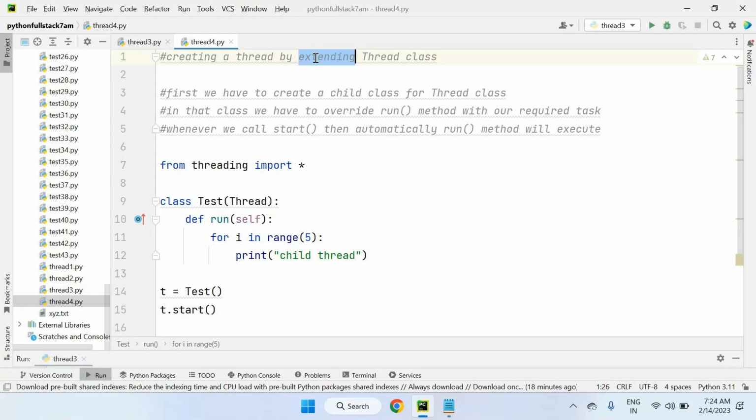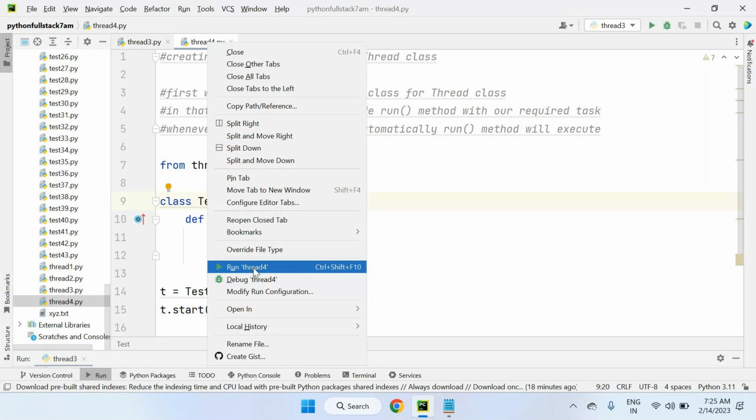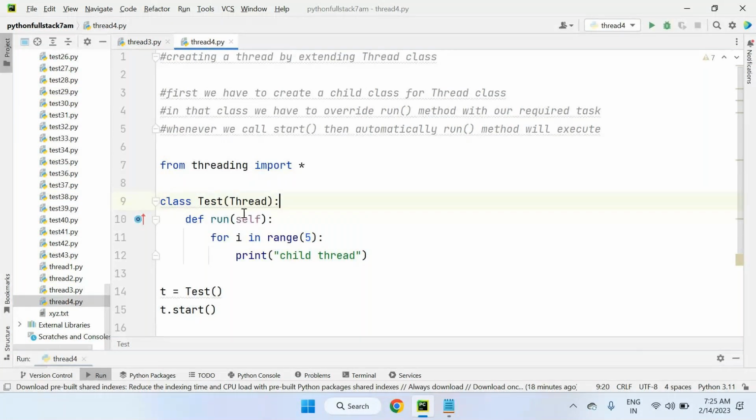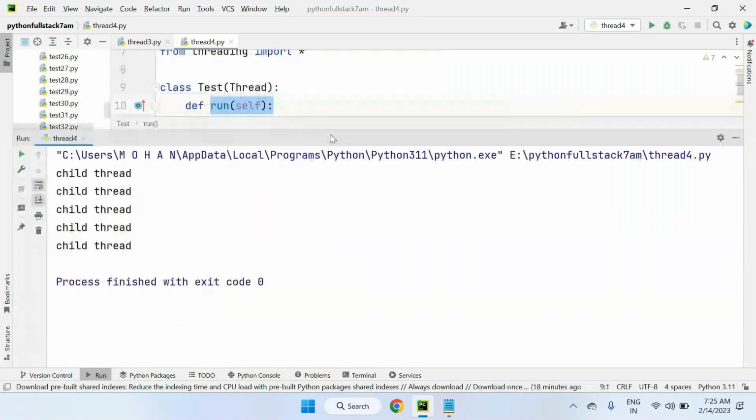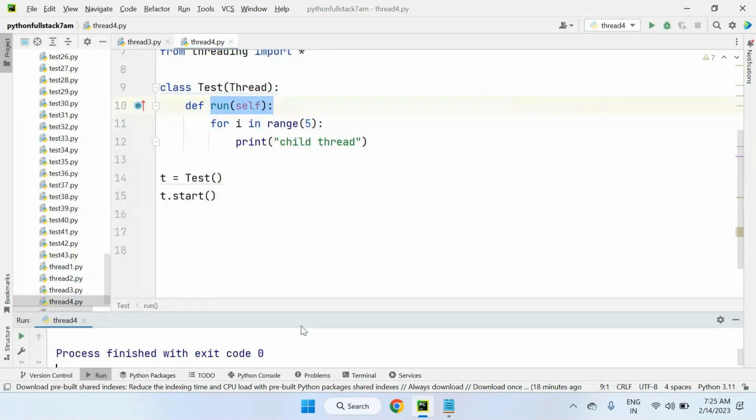Yes, we are creating a thread for our class Test. This class is inherited from, or extending, what? The Thread class only. This is another technique. In this we have to override the run method compulsorily. Whenever we call the start method, automatically the run method will execute and begin the logic, whatever we have written here. Five times the child thread will execute.